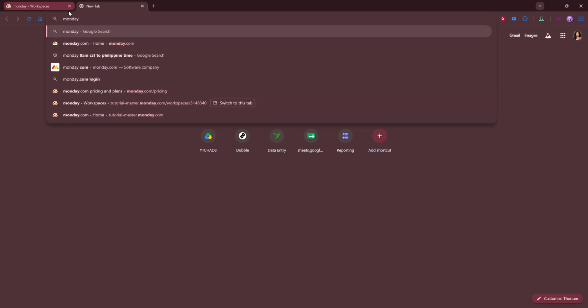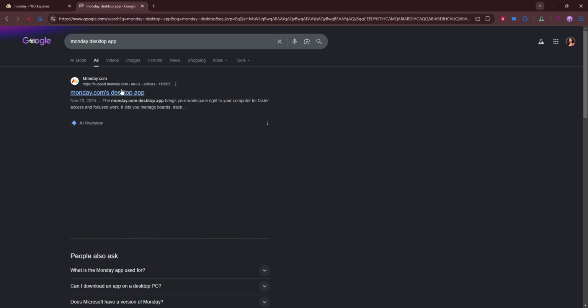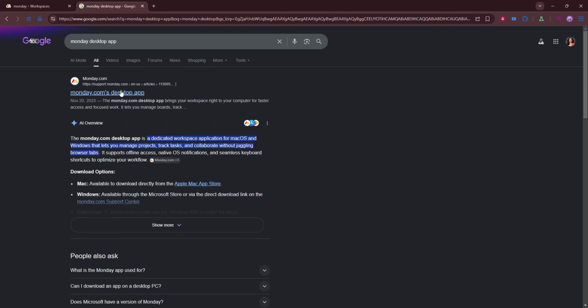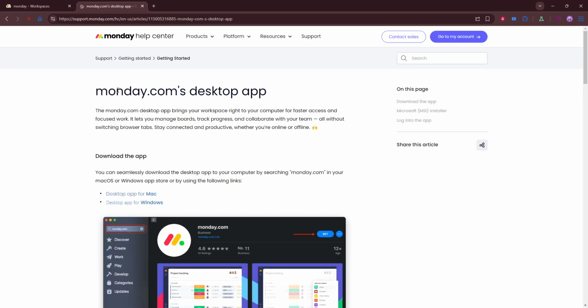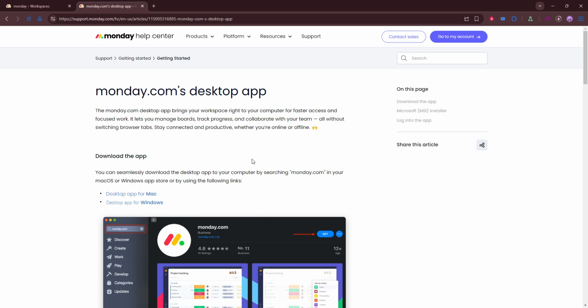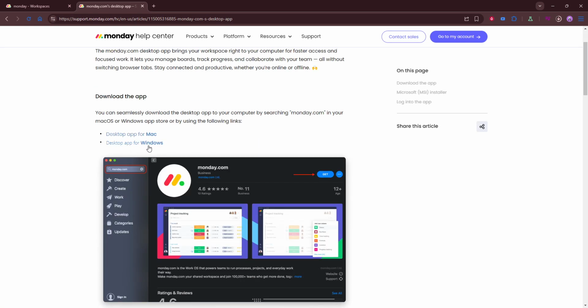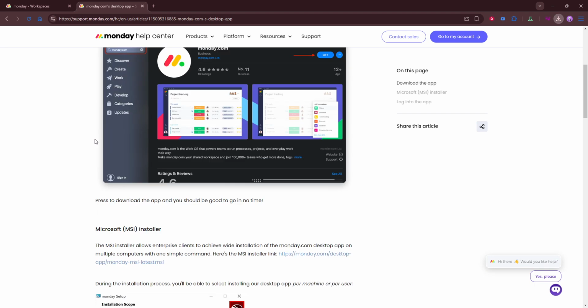Once the website loads, take a moment to look around for the desktop app download option. Depending on the page layout, this may appear in the main navigation, the footer, or on a dedicated apps or downloads page. When you find the download section, choose the version that matches your computer. For most people, this will be either the Windows version or the Mac version. If you're not completely sure which one your device uses, you may want to quickly check your computer's system information before continuing. Downloading the correct version will make the installation process smoother and help avoid compatibility issues.